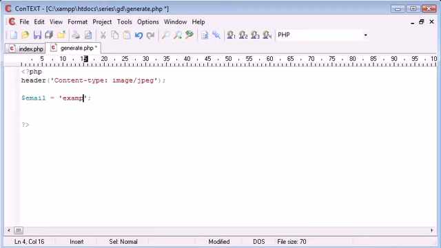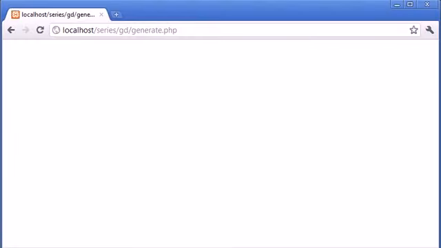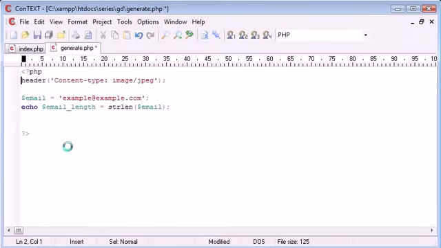So let's put our full email address in here, example.com, and now let's create a new variable called email_length, and that is going to equal strlen, so we're using the strlen function and getting the length of the email. Let's just echo that out and test that out. Let's get rid of this header so we can test content onto the page. So 19, that sounds about right, so that's worked.